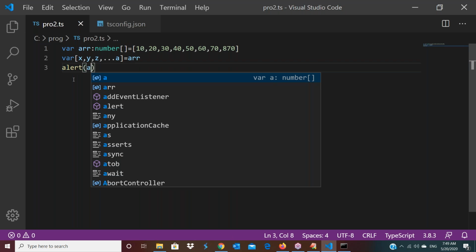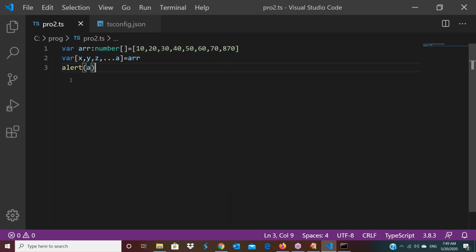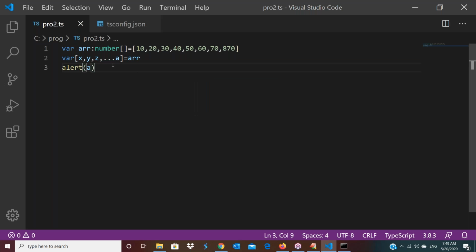For example, alert A I have given. Yes, tell me fast. What is your guess? What is your answer? Yes, what is that? Very good. 40, 50, 60, 70, 80. So all the rest of the elements from 40 onwards, all remaining elements are coming into variable A. If I refresh, then what is the output we got? 40, 50, 60, 70, 80.